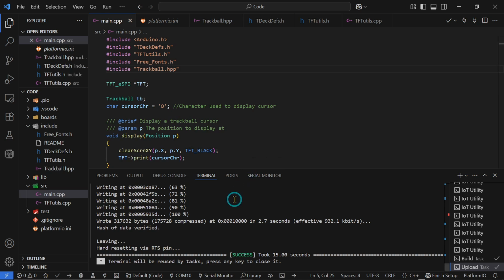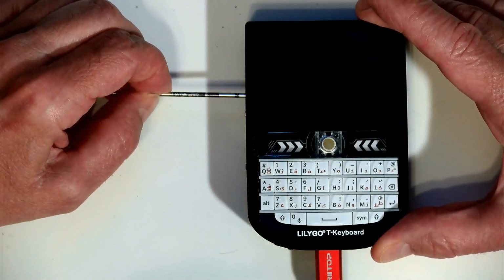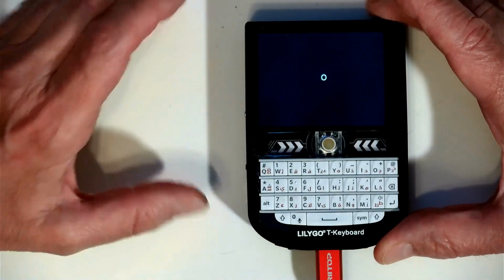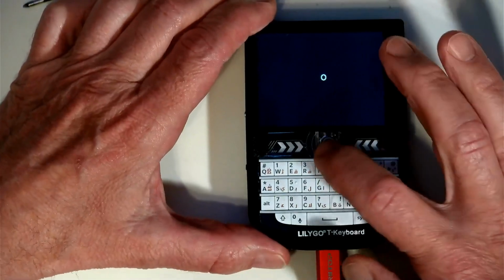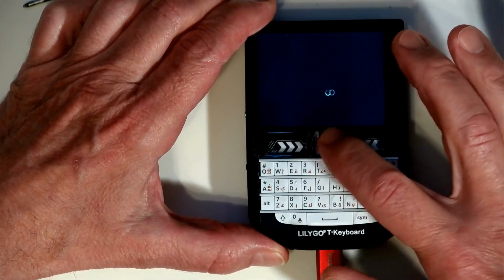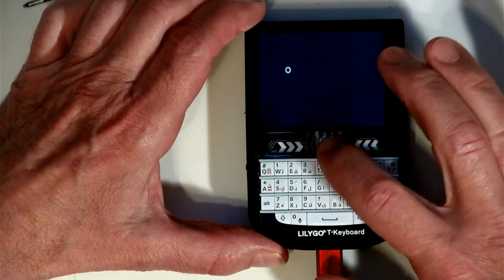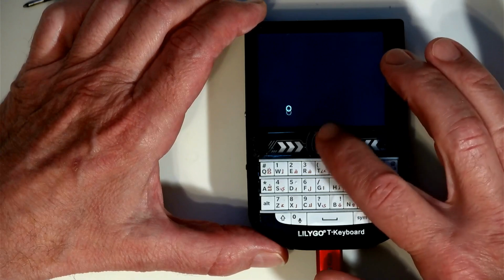Okay, so we have a success. The next thing we need to do is to hit the reset button again, and there is our letter O that we're using as a cursor, and as you can see, we can move it in all directions, and it wraps around, top, bottom, whatever.